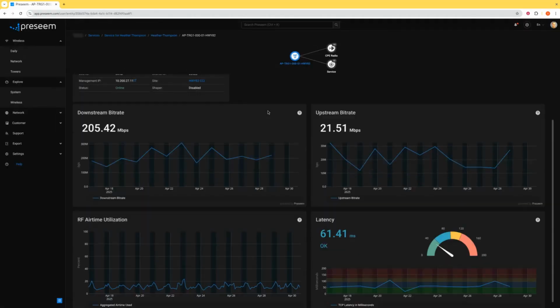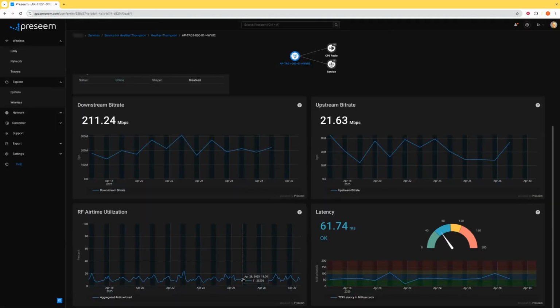A couple of KPIs we're interested in here are the airtime utilization. In this case, no issues here. This access point is not looking like it's going to be congested. And also the latency. This access point overall has a pretty low latency, indicating that there's no unexpected issues. If you did have something upstream, like a backhaul that was congested, you'd see that reflected in the aggregate latency for the access point here.